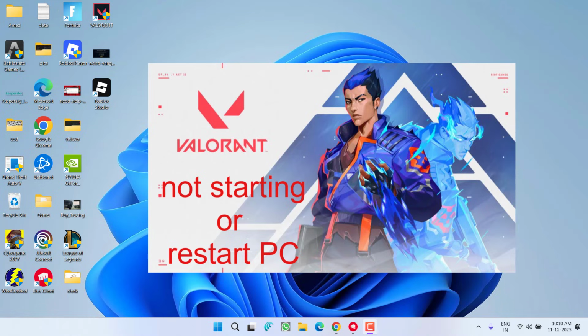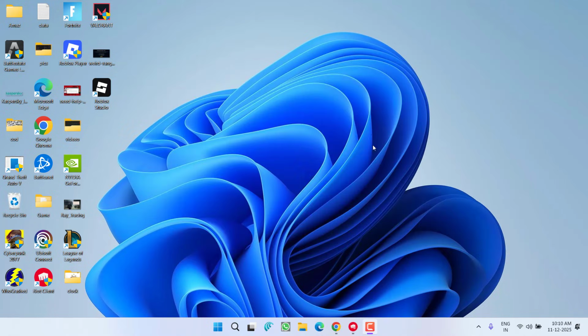This video is all about fixing the issue while launching Valorant using this shortcut icon. The game is either not launching or it makes your system restart without any kind of error message. So without wasting time, let's go ahead and directly proceed with the resolution. First of all, let's start with the basic troubleshooting steps.